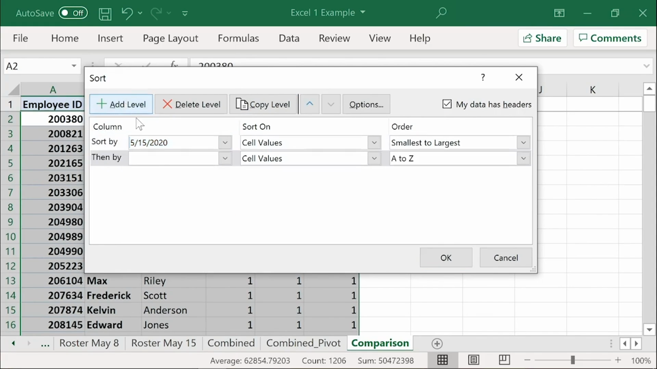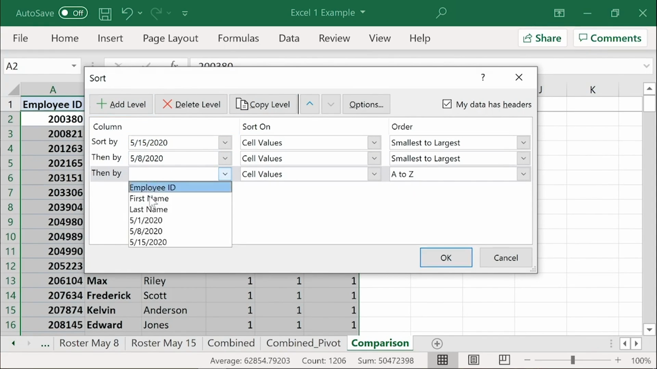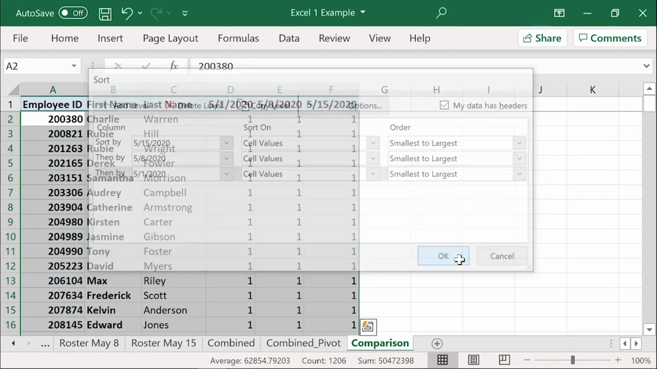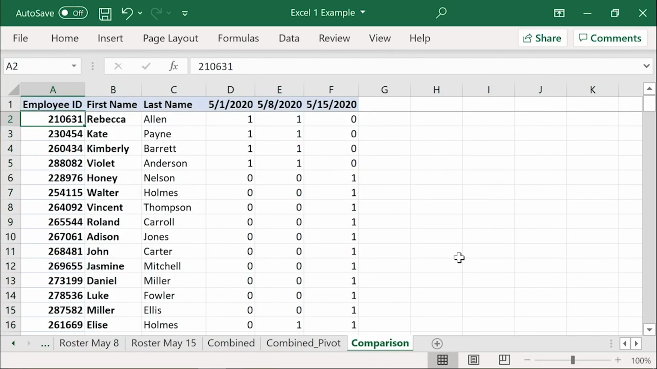Then we want to select, moving from right to left, the next one, and finally the oldest column. And for each of these, we want to sort smallest to largest. Then hit OK. What that's done is it's sorted our list so that any employees that have experienced some sort of a change have been clustered at the top of the spreadsheet.